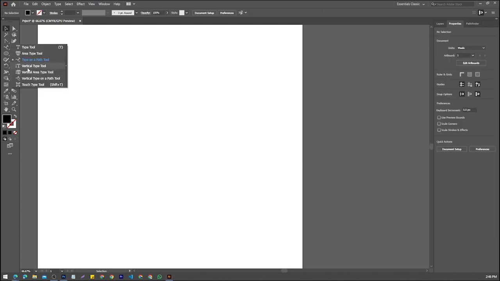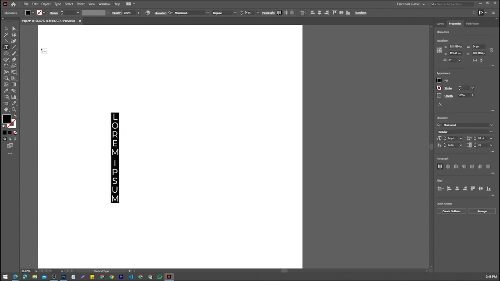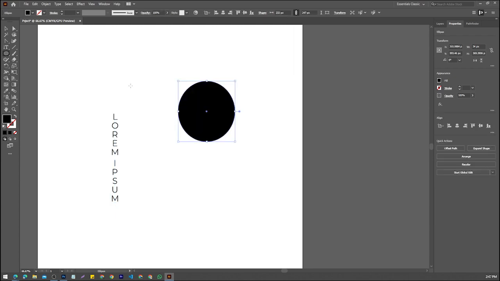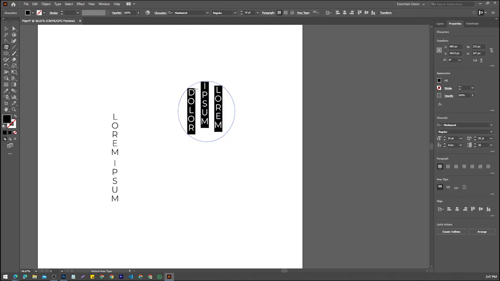Okay, the horizontal and vertical. If you want to write something vertically, you can do this. It's the same thing as the area type tool: the previous one was horizontal and this is the vertical. Let me show you. If I click here, vertical, and type something, it will start writing vertically.